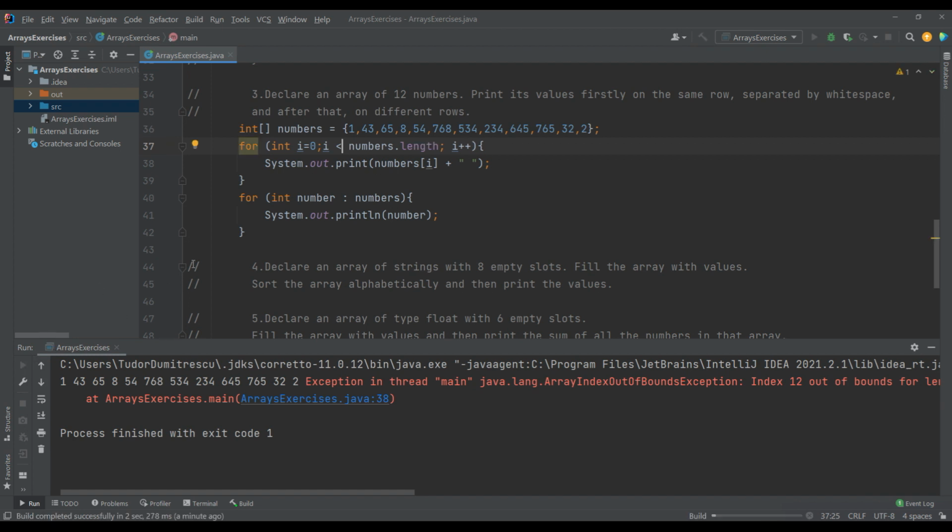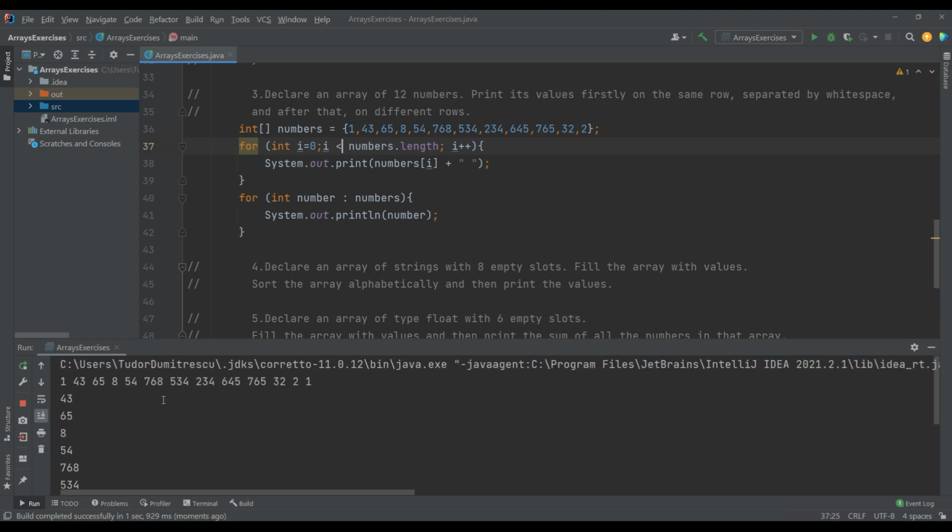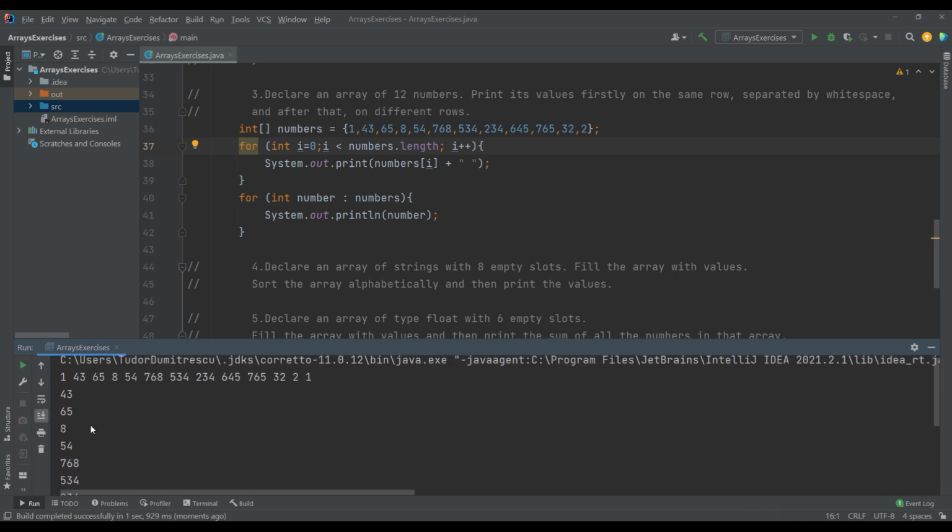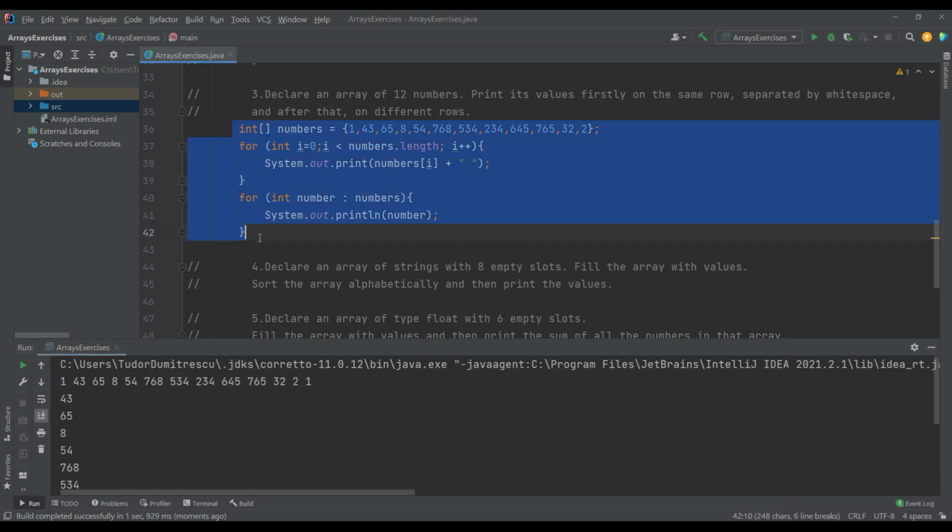Now if I run my application again, I can see my numbers printed both on the same row with a white space in between and on different rows. Let's comment this exercise and move on to the next one.